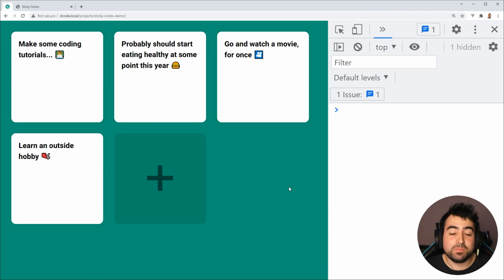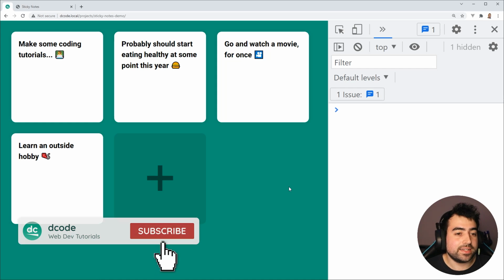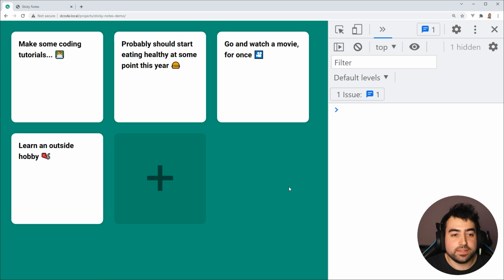My name is Dom and today I'm going to be showing you how to build this sticky notes application using HTML, CSS, and of course everybody's favorite language, JavaScript. Alright, so this right here is going to be the finished product. As we can see, we've got a bunch of sticky notes on this board.